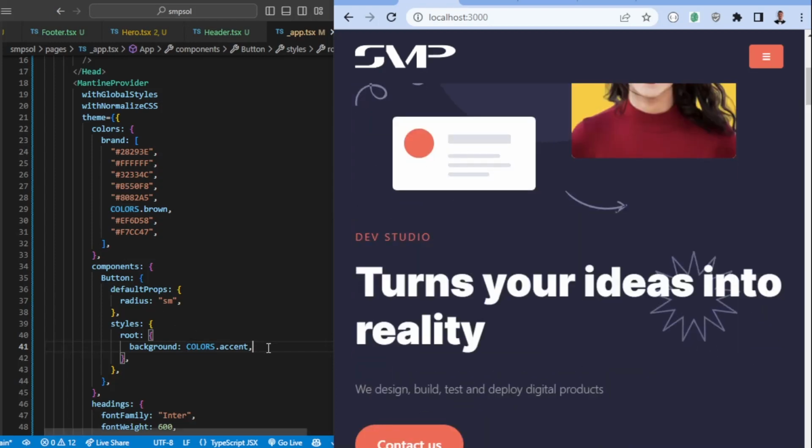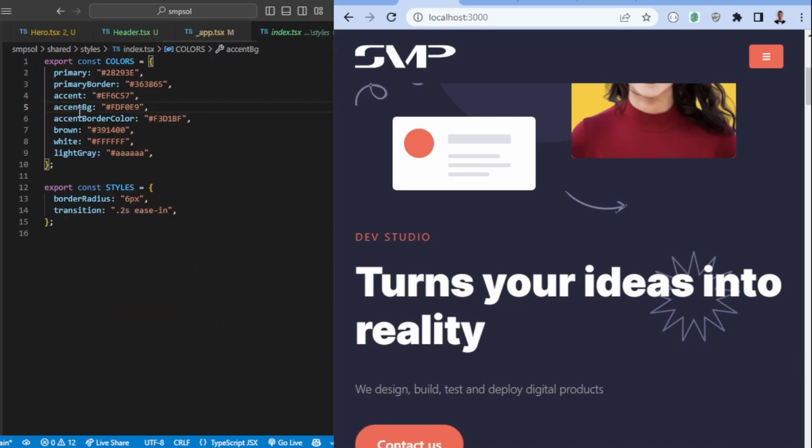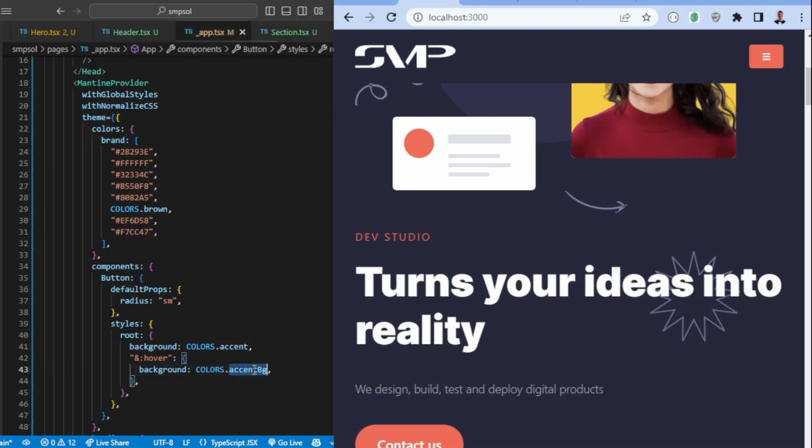So when you hover it, obviously we do not want it to be yellow. Maybe you want it to have background accent background. So yeah, that was not really what we intended to get, and this was quite weird. So we wanted to have the border color instead. Maybe let's see how that would look like.